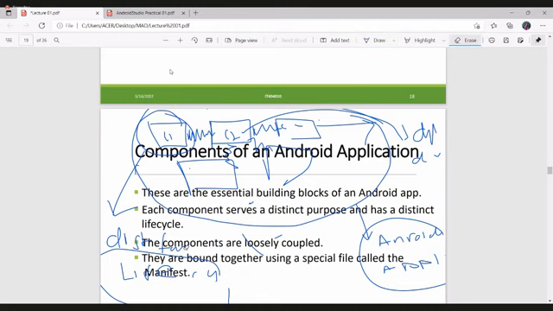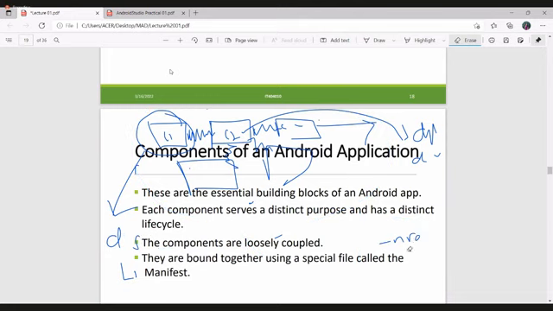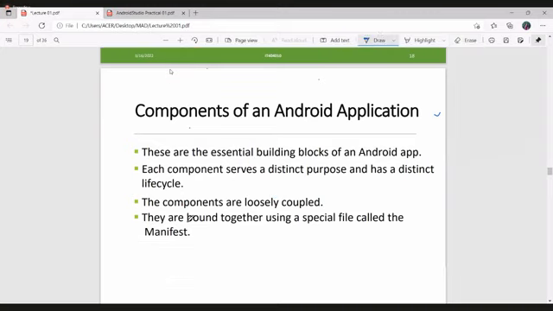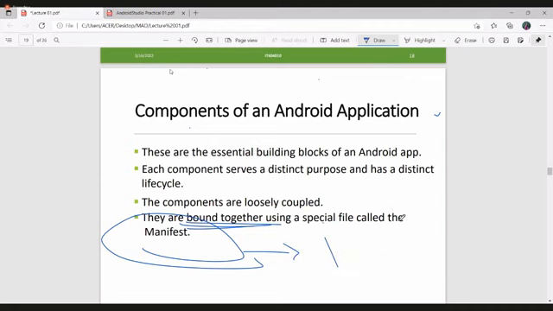In your practical, I will show this manifest. Next week we are going to start the practical, so you have to get your laptops ready. All these components are bound together in a special file called manifest. In practical, I will show this manifest file.